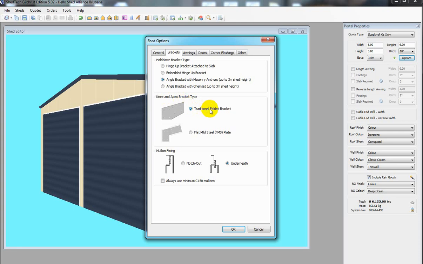We have knee and apex selection, traditional folded plate, meaning that it's a galvanised plate in 2.5 or 3mm thickness, or a flat mild steel plate, which they start at 5mm. They're hot dip galvanised and offers an option to the people who don't like or perceive the lighter galvanised plates as not what they want.